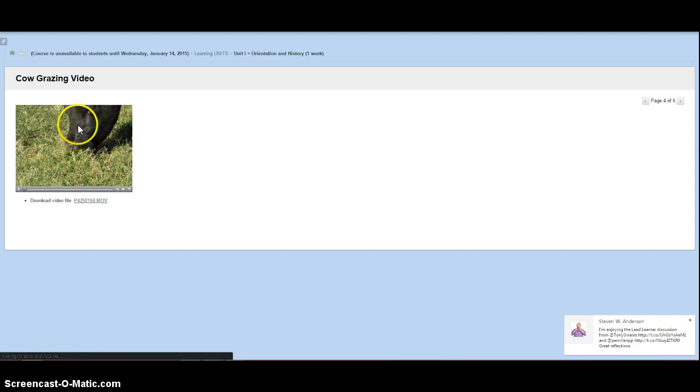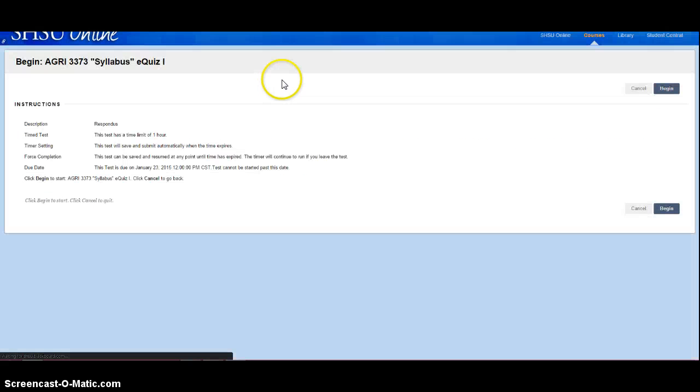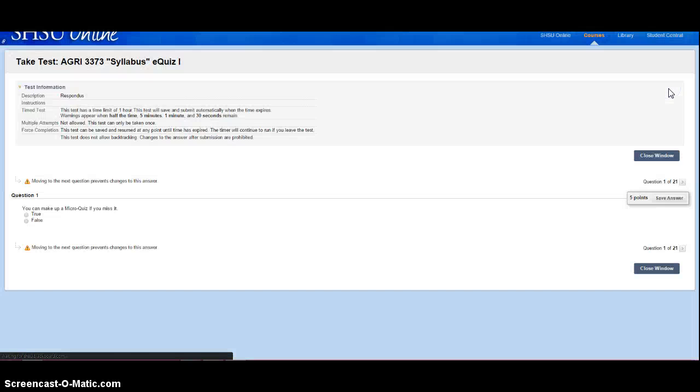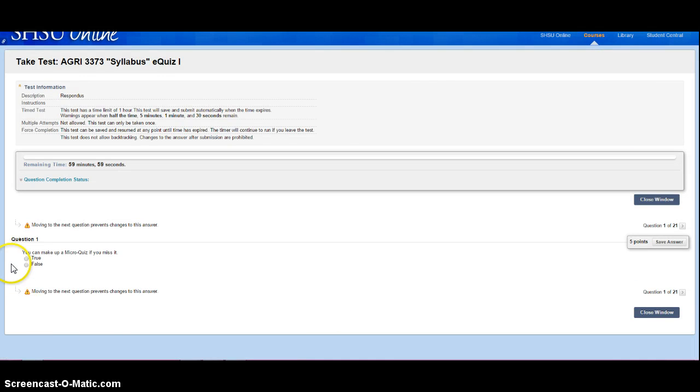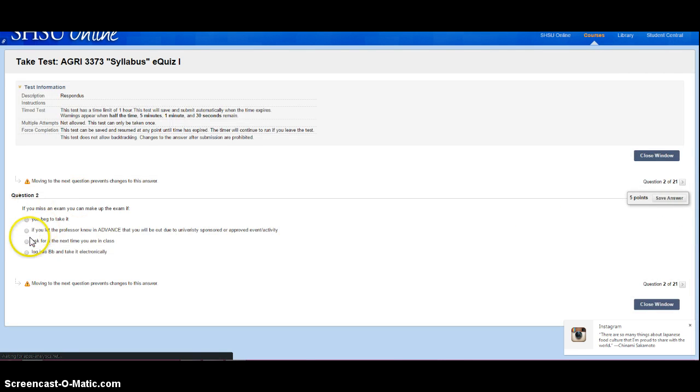Here is another one, cow grazing, where it goes through and explains about the grazing and the process for that. And then you have an e-quiz that you're going to take. So you're going to log in, it tells you how long you have, and you have to complete it when you get done. And so you simply click on begin. You do not have to click the same answer, you can just click and go to the next one, and as you go, you keep going.